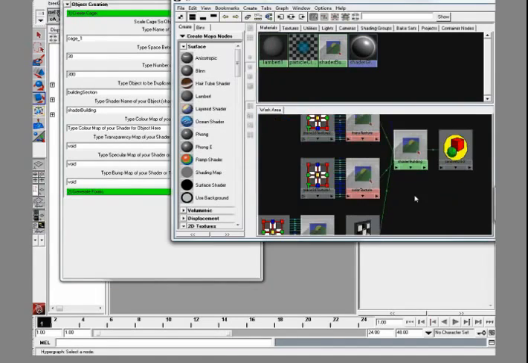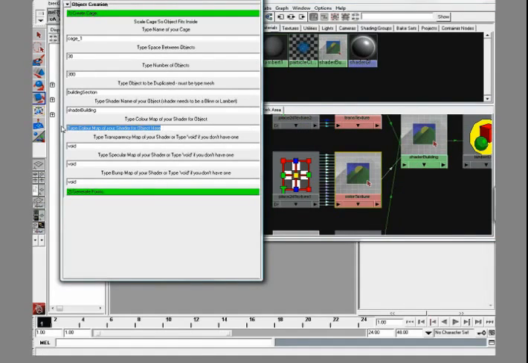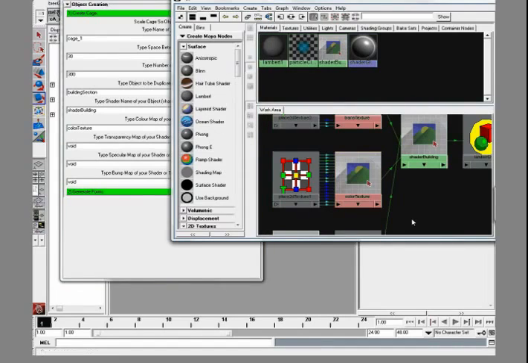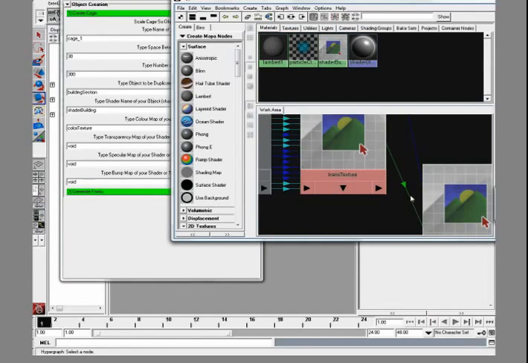Next, we are entering the color map for your shader. In this example, the map is called Color Texture. Next, we are entering the transparency map for your shader. But if you don't have a trans map, just leave it as void.